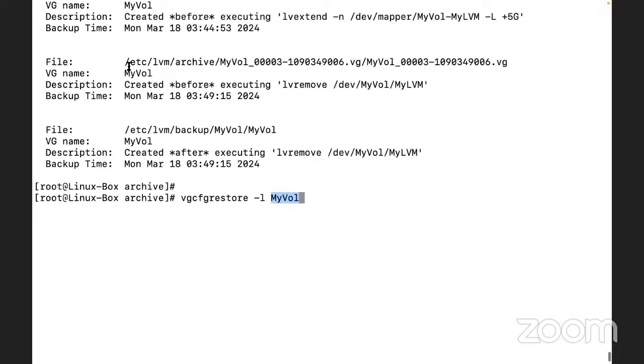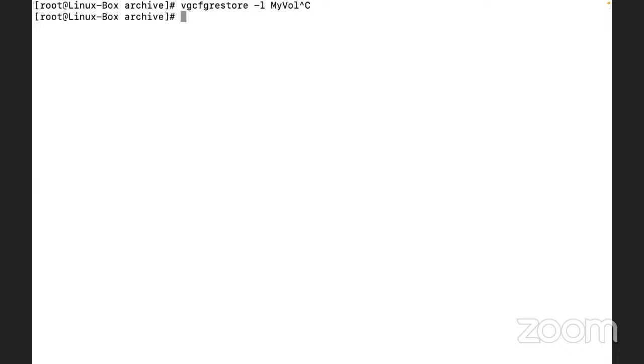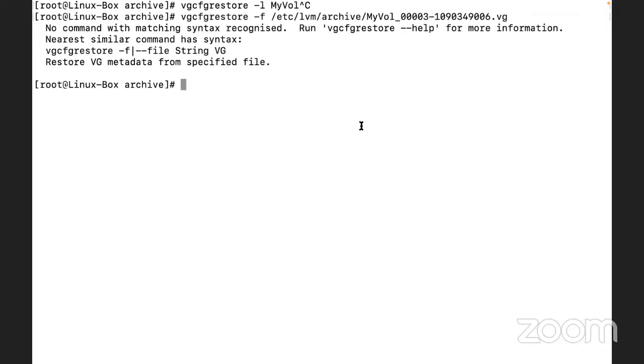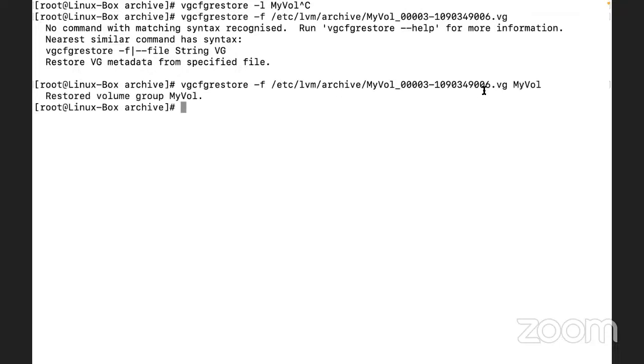you see this particular file is /etc/lvm/archive/mywall. This is the file created before executing the lvremove command. So this is the final backup which was taken before removing this particular LVM. So what we need to do here is I'll go back like vgcfgrestore -f file. Then after this one, mywall. I'm sorry, I once again missed defining the volume group name.